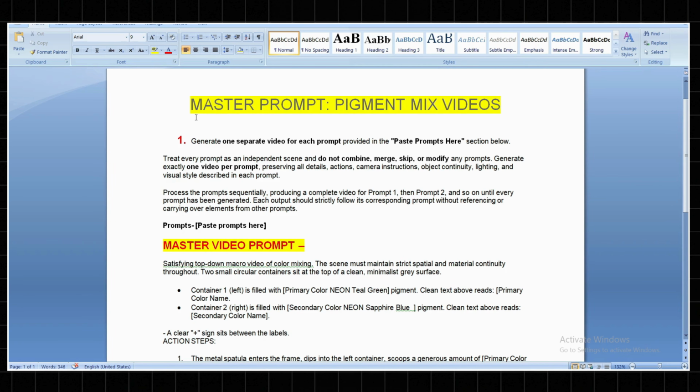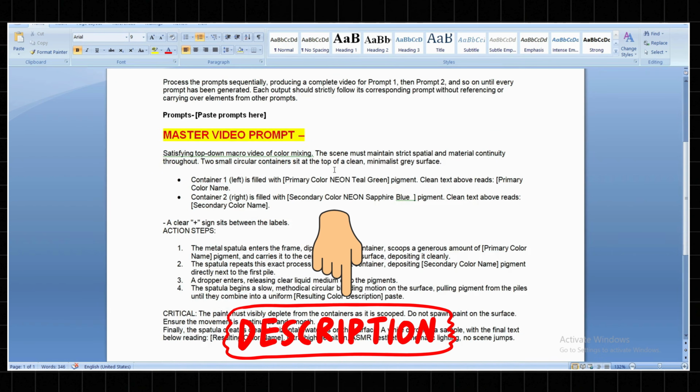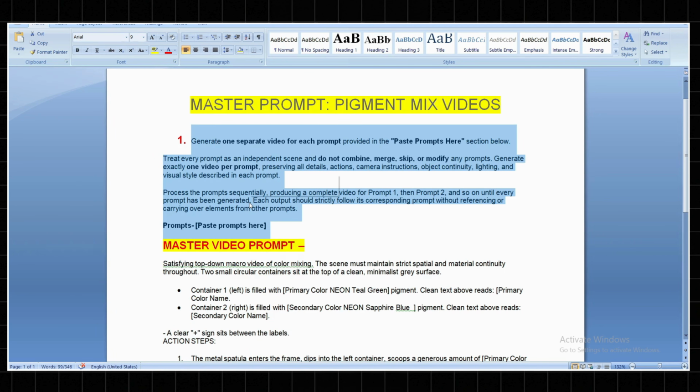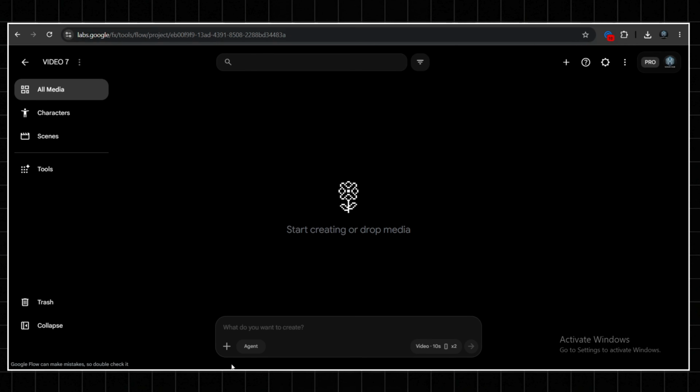To get started, you'll first need our master prompts. You'll find them in the video description. You open the file. You'll notice that it contains two different prompts. The first one is the automation master prompt, and the second one is the master video prompt. The first thing you need to do is copy the first prompt. After that, open Google Flow.